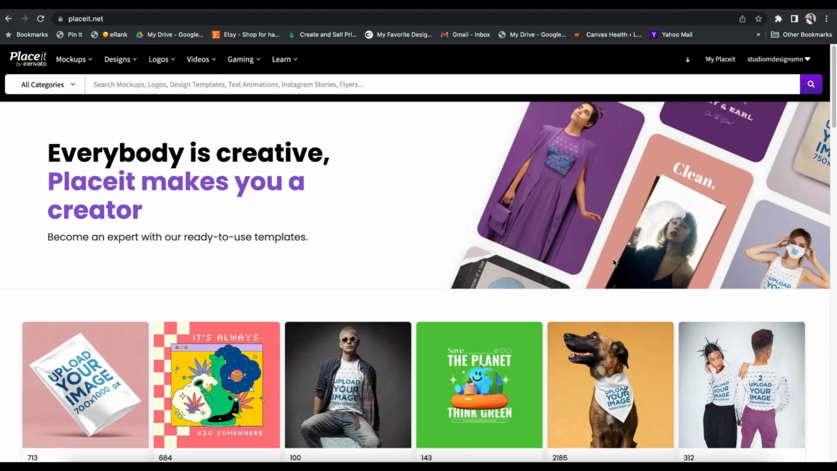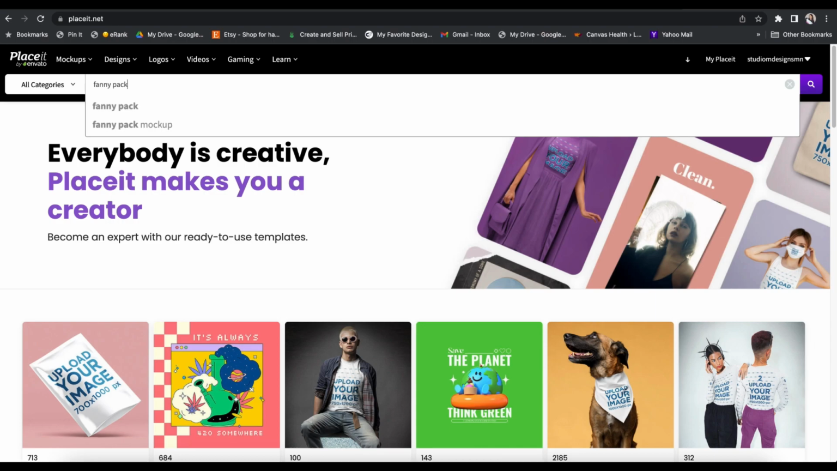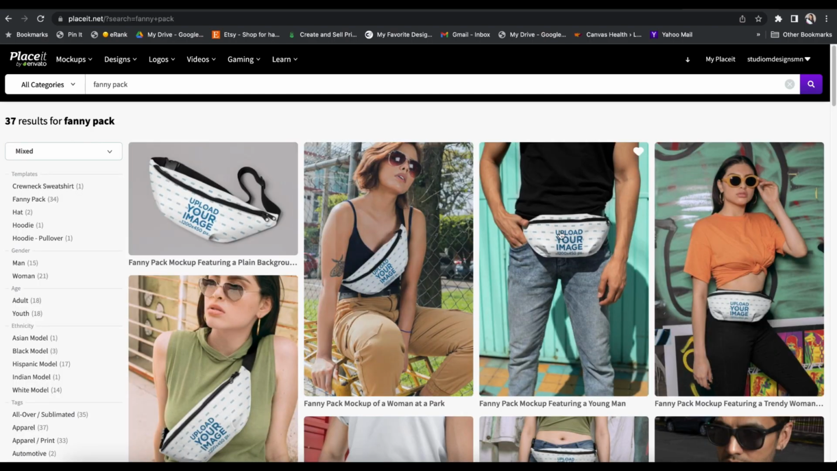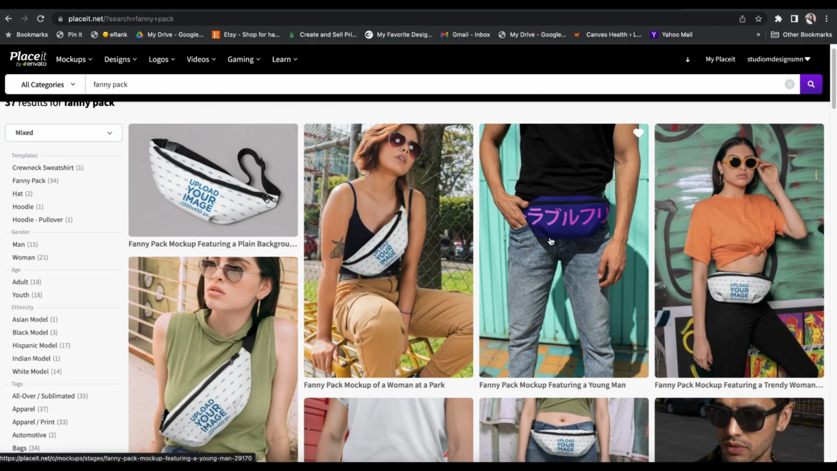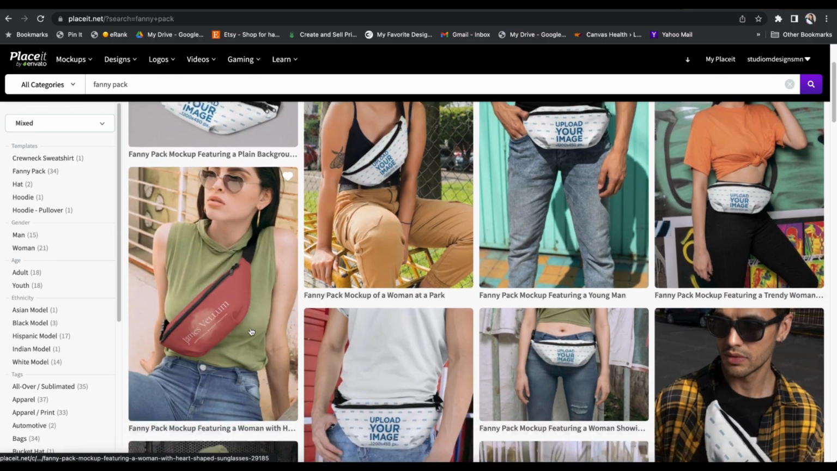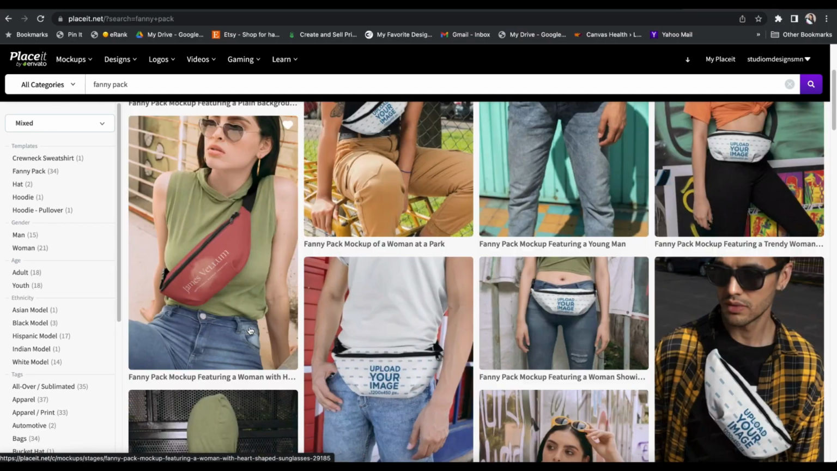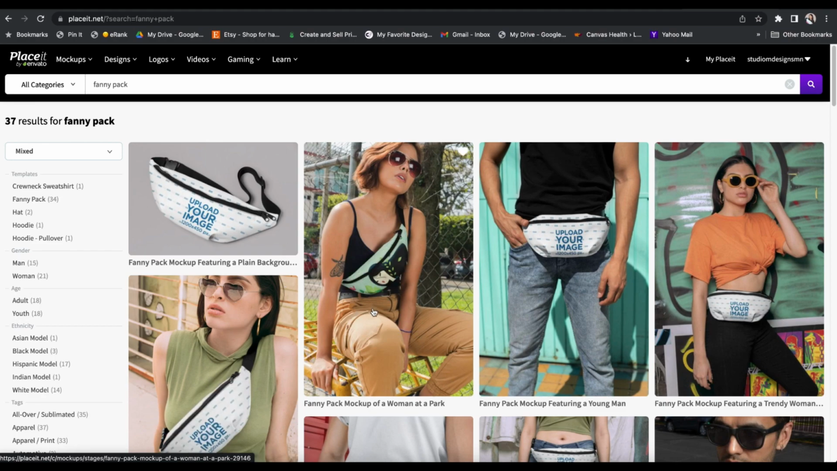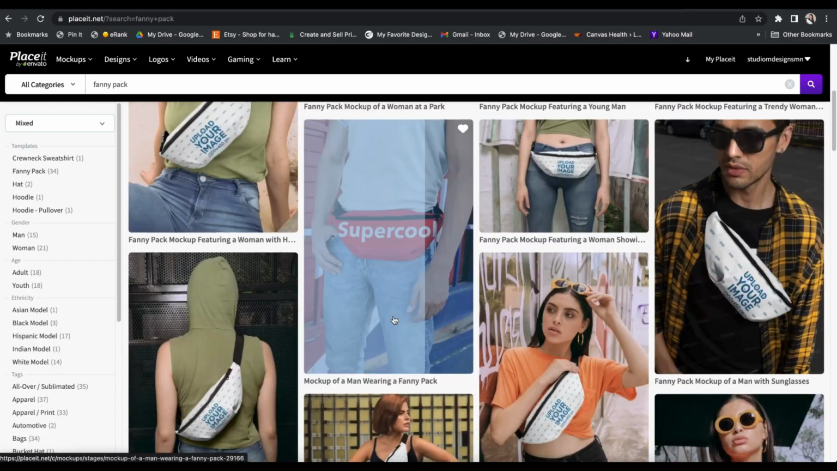And just in case you're curious, as I mentioned, PlaceIt.net does have a selection of fanny pack mockups as well as a variety of other products that come from Printify available as part of their offerings. And so again, all you need to do is upload your design and you'd have a great mockup from one of these options as well.